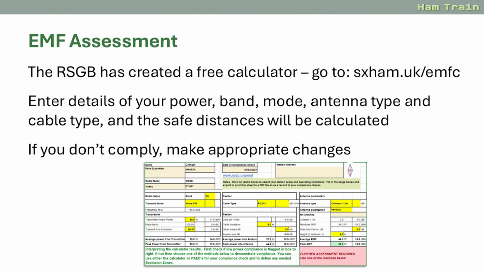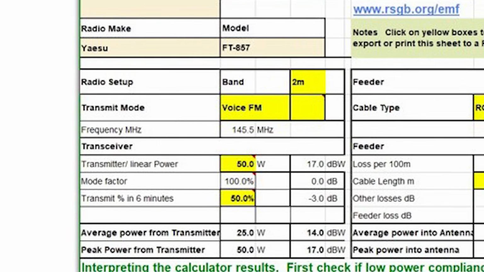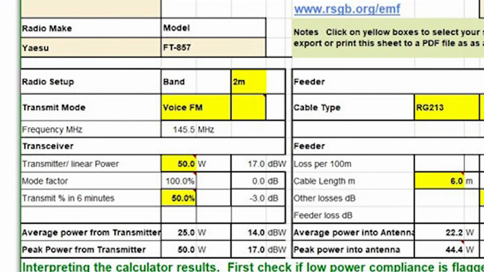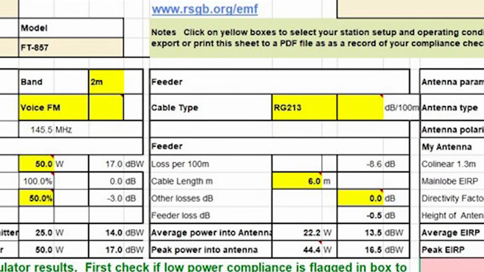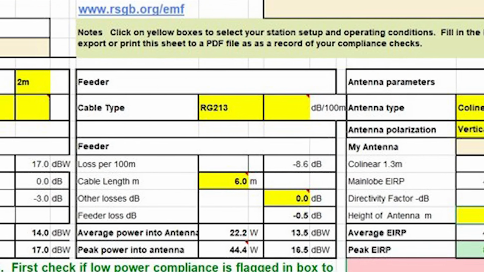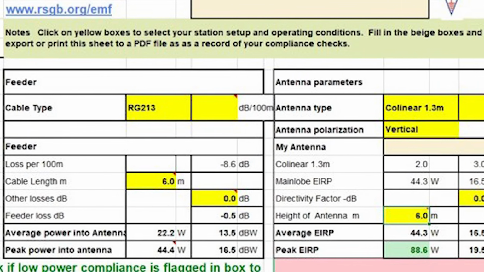So let's take a look at how to complete an EMF assessment. The RSGB has created a free calculator. This is either an online calculator or a downloadable Excel spreadsheet. For a shortcut to the calculator, go to essexham.uk/EMFC. Using the calculator, you'll be required to enter the transmit power, the band you're operating on, the mode that you're operating, your antenna type, and your cable type. The calculator will then use the lookup tables to calculate the safe distances.